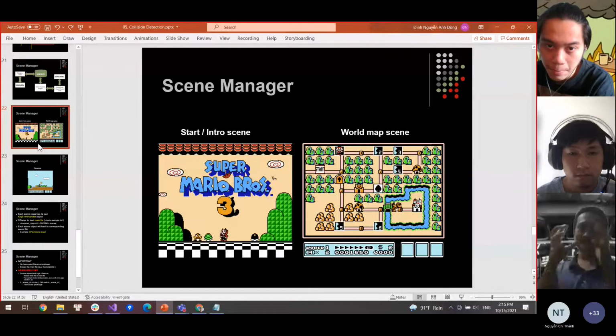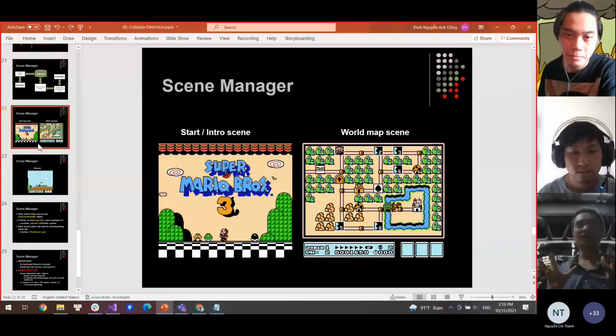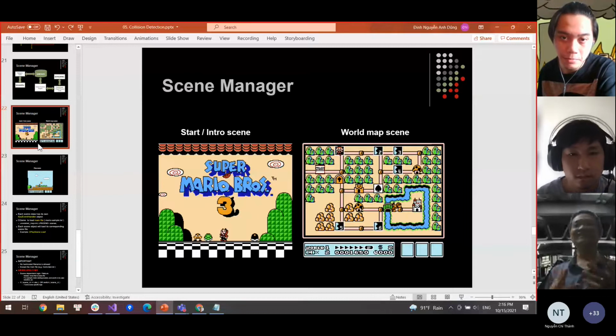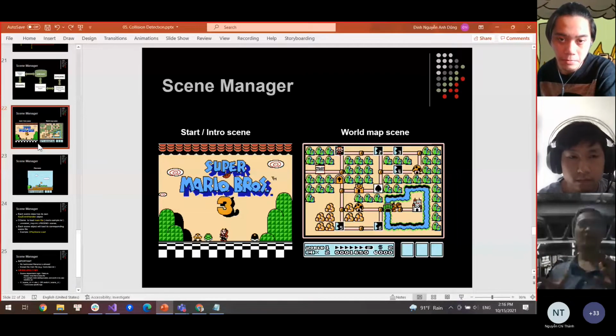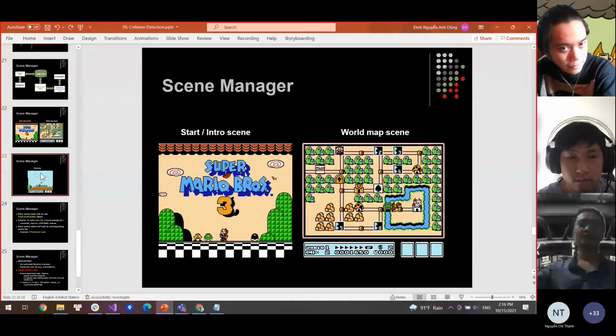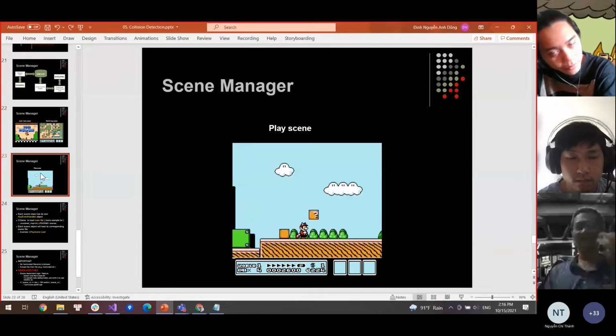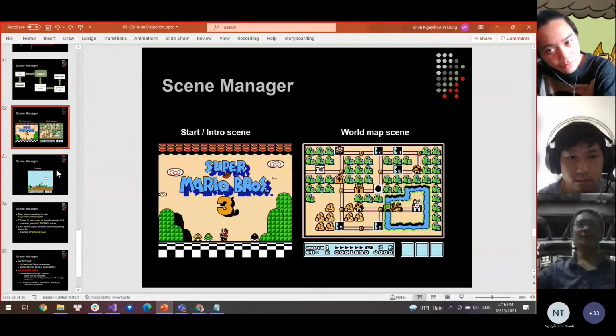So this is the scene. Don't think of a scene as a game level, okay? A scene is just a different way for the player to interact with the game. Over here, a play scene, you actually play the game. That's why I call it play. But for the start or introductory scene, it is where players interact with the game in a different way.